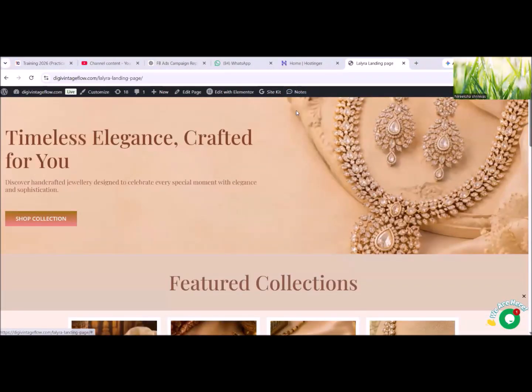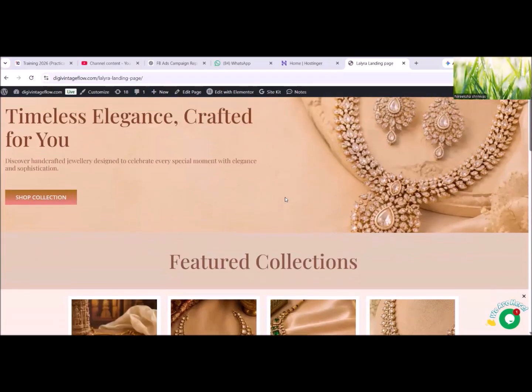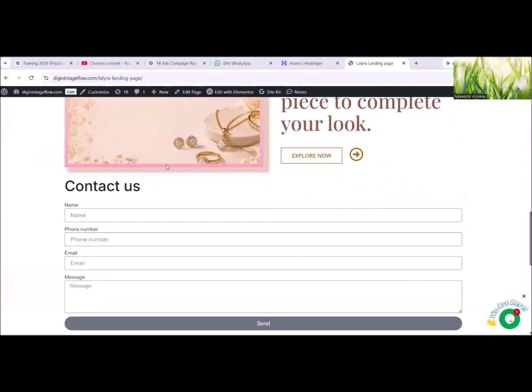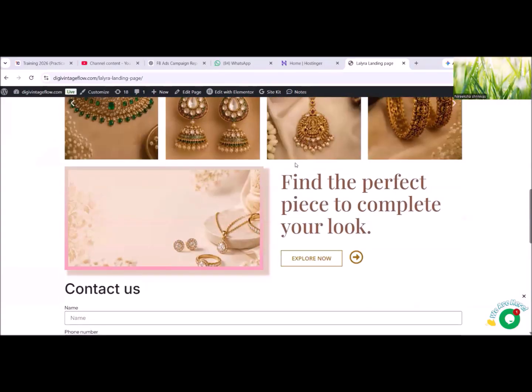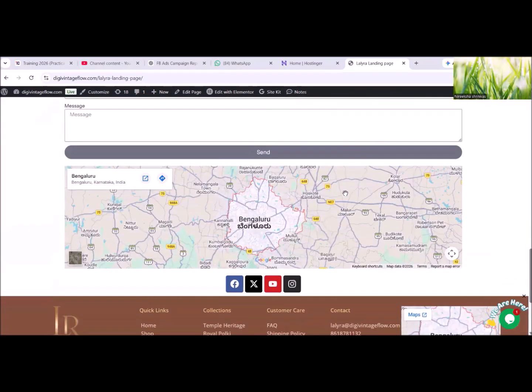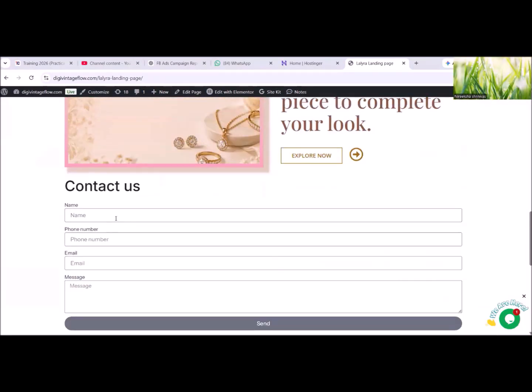Now that we have completed designing the landing page, let's preview the final result. I will click on the preview to see how the page looks on the front end. As you can see, all the sections are displayed properly, giving the website a clean and professional appearance.